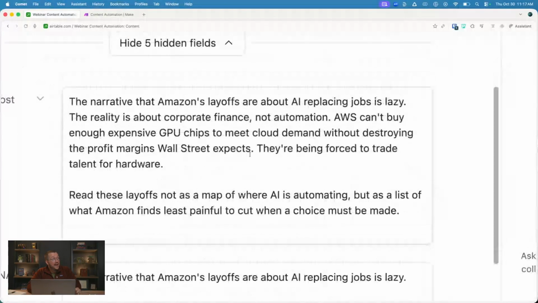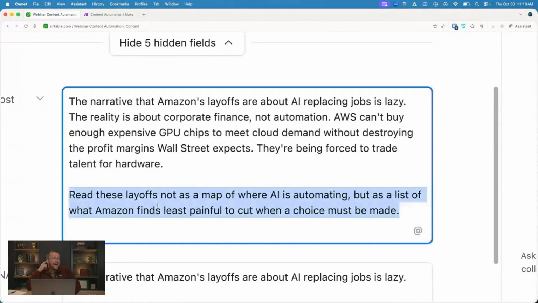The narrative that Amazon layoffs are about AI replacing jobs is lazy. The reality is about corporate finance, not automation. AWS can't buy enough expensive GPU chips to meet cloud demand without destroying the profit margins Wall Street expects. They're being forced to trade talent for hardware. Read these layoffs not as a map of where AI is automating, but as a list of what Amazon finds the least painful to cut when a choice must be made.